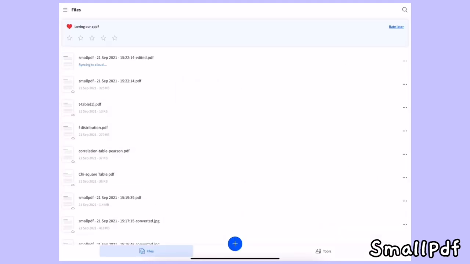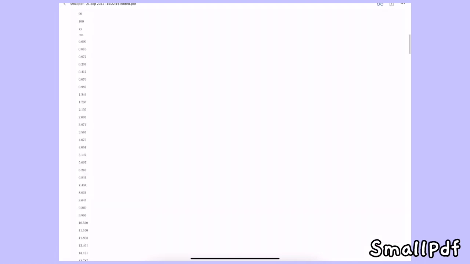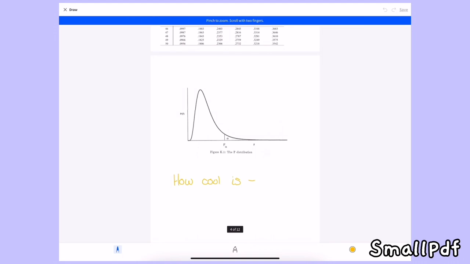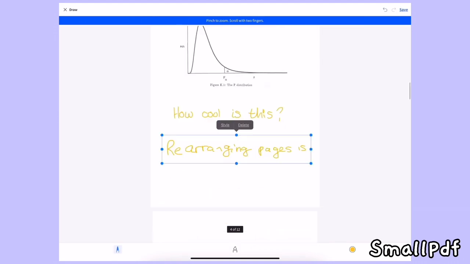I personally find this useful if I want to quickly convert my files and also convert the pictures of my solutions into a PDF and have an easier time submitting it to my teacher.